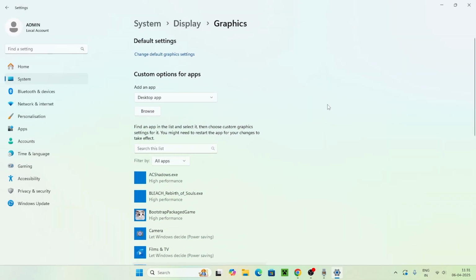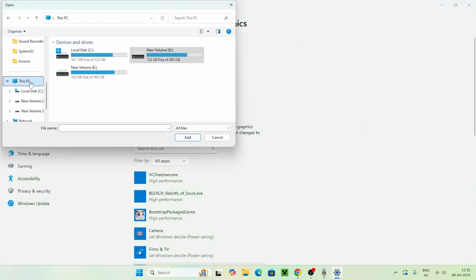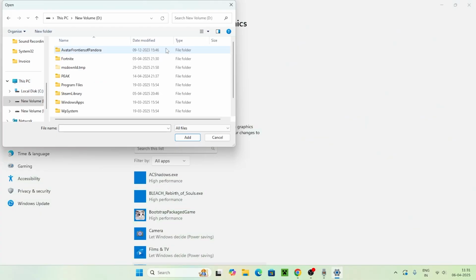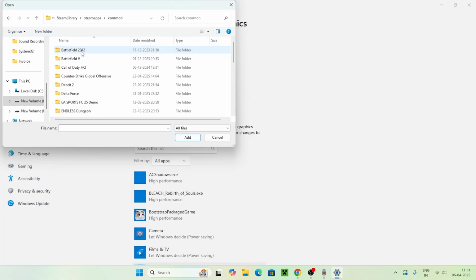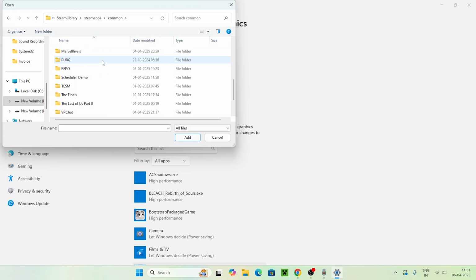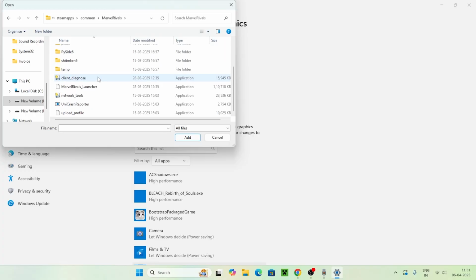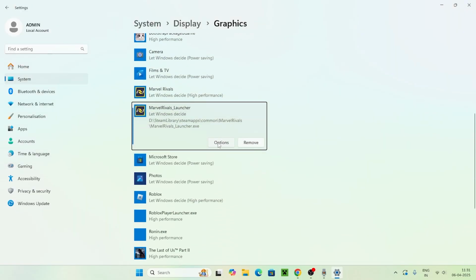If you want to add the Marvel Rivals game, click on Browse, since it is having an issue with screen flickering. First we need to go to the installation folder where the game is installed. Over here you can get into New Volume D. From here go to Steam Library, go to steamapps, go to common, and check whether the Marvel Rivals folder is there. It is, so just keep scrolling down and select the .exe, or you can select the launcher as well. Now go for Add.